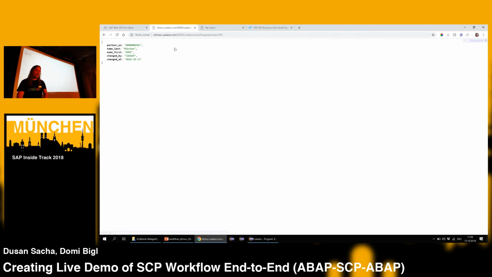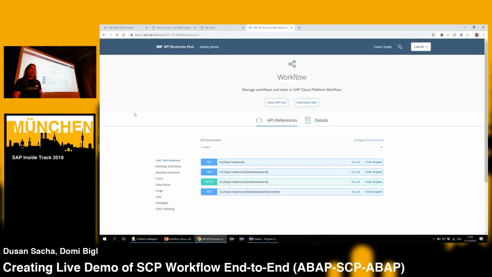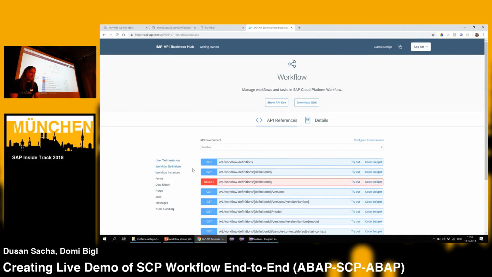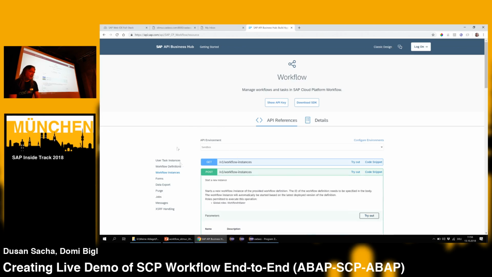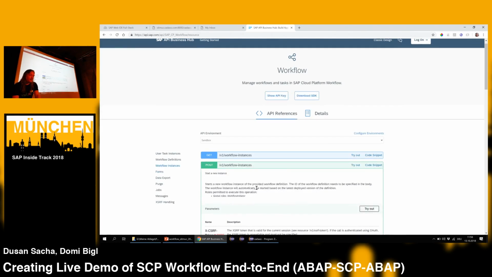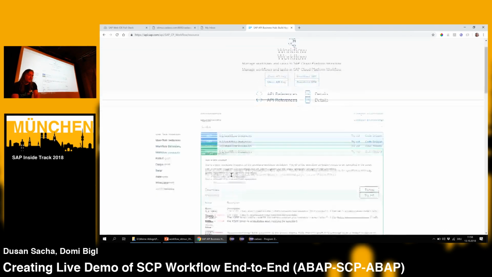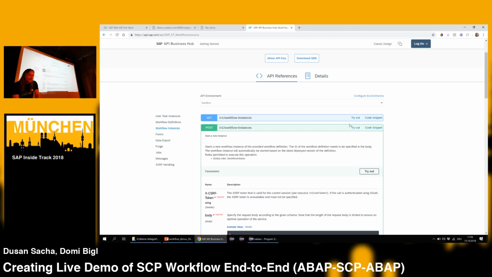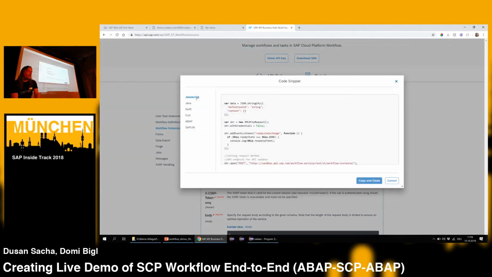So, the last thing which is missing is we have to trigger this workflow from the ABAP system. So therefore we go to the API Business Hub we saw before. There are several methods for the different entities, and we are looking for a method to create a workflow. This is this endpoint, start a new workflow instance. That's great. You could test it here, but we will just take the code snippet. There are the languages we saw before. We don't need Java yet.